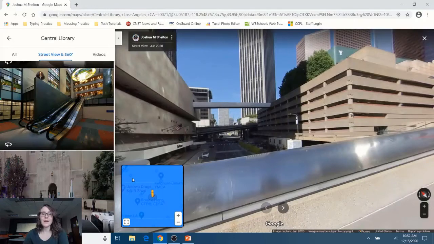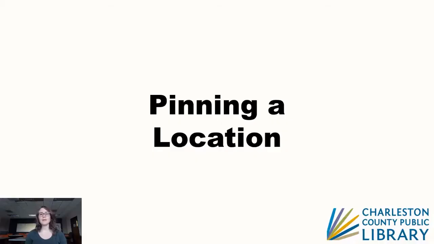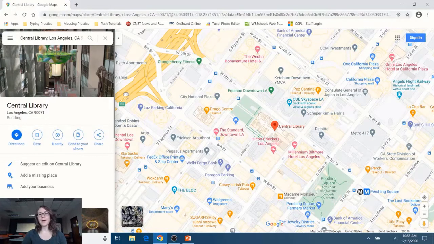So it's moving as if it were traveling through space. Next, let's learn how to pin a location. So here I am back at having searched for Central Library in Los Angeles, California. But say I want to pin a location somewhere else.